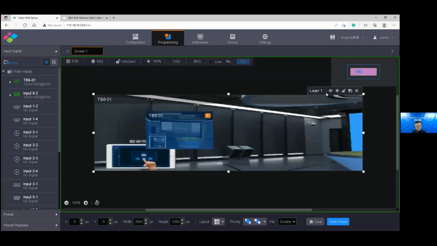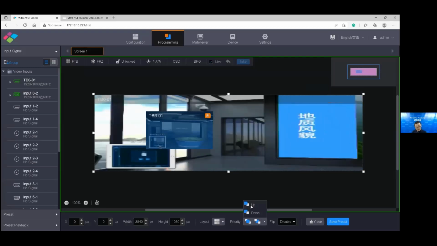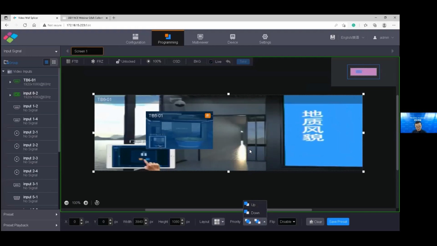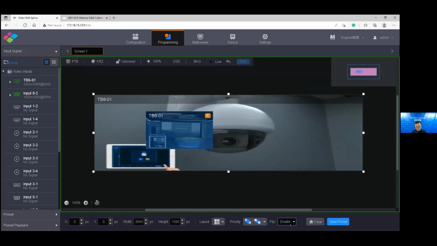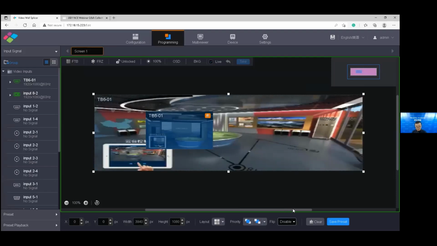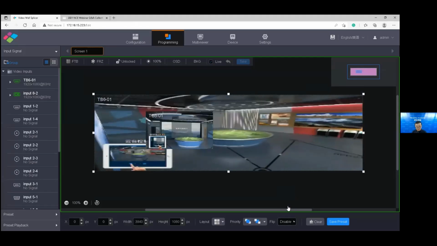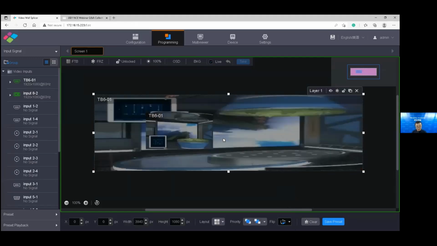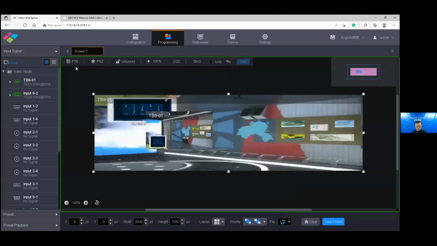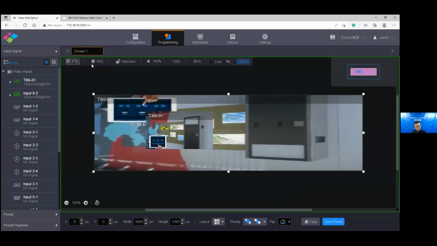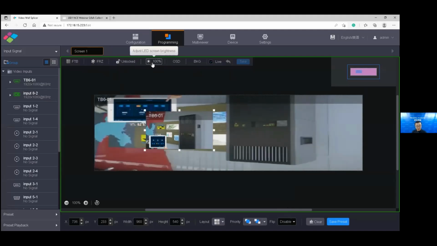And also we could adjust the priority here, so we can configure different priority for different layers. Another useful feature is that you can flip the input source here. Yeah, so as you can see, it's flipped. So it's very useful. And at the top side, we can see some other options as well, such as freeze to black, freeze, and lock or unlock. And you can configure the brightness for different layers as well.